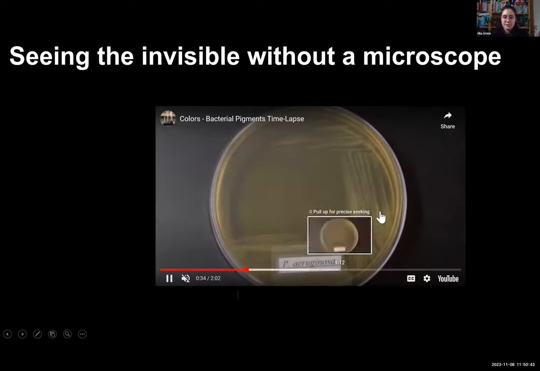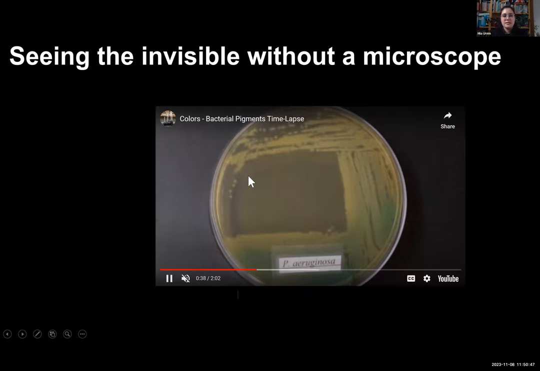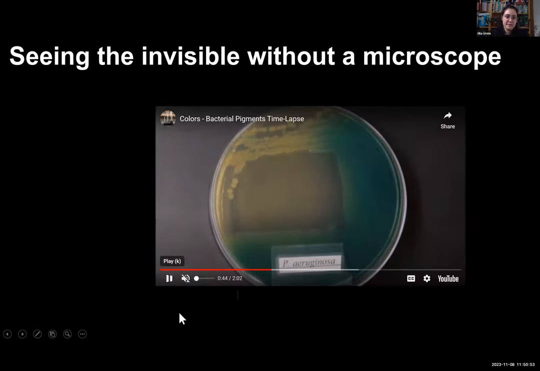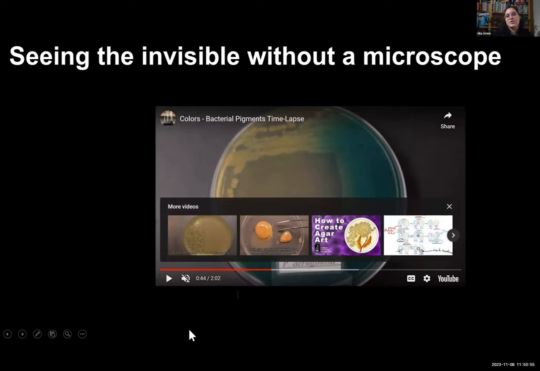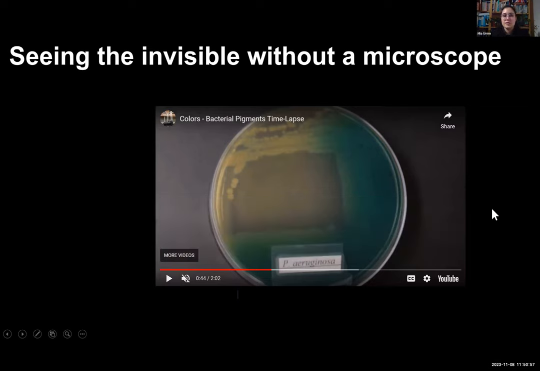You can see here, at first you see nothing, and slowly you start seeing the bacteria, the colonies emerging, and with time, it even starts producing this pigment. So that's the way in which we can culture microorganisms and identify them in the lab and explore the different ways that they produce color.